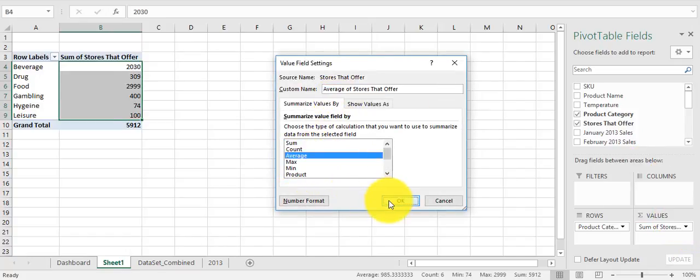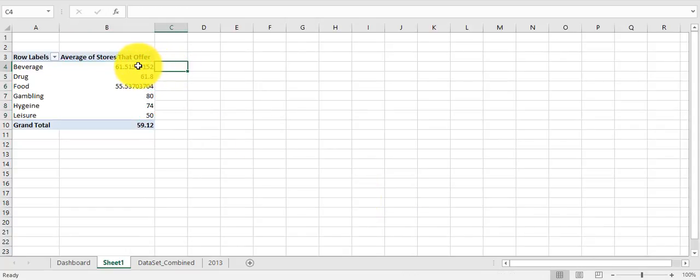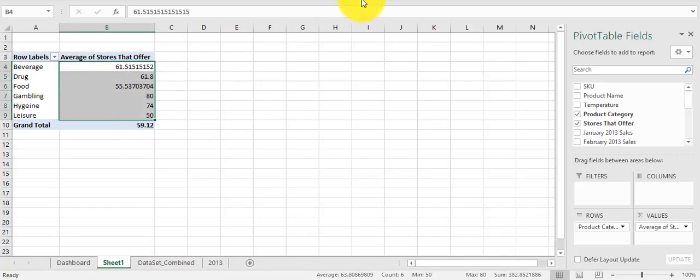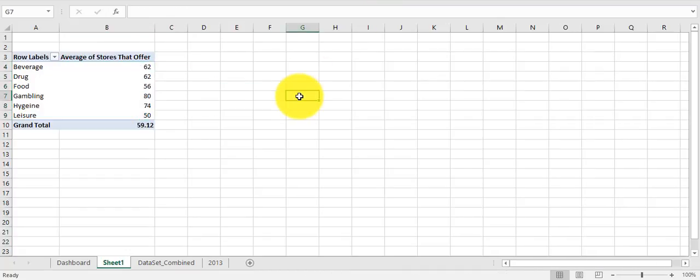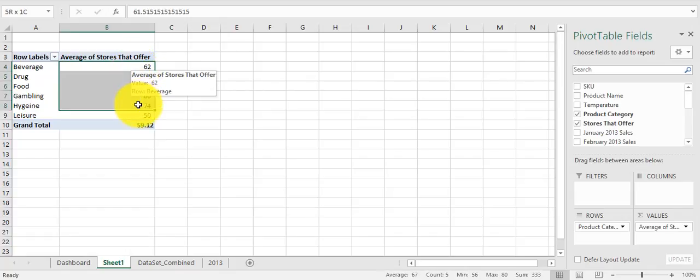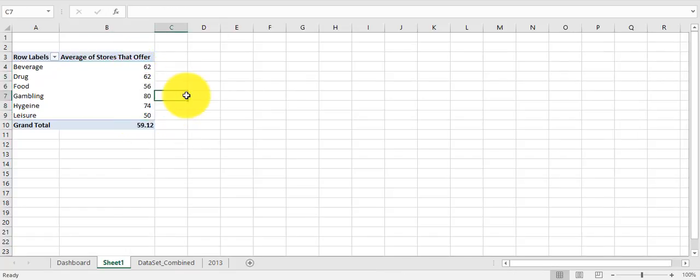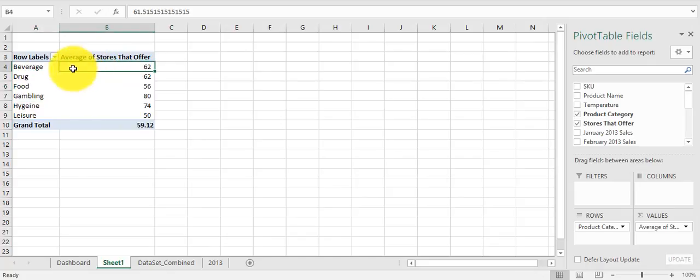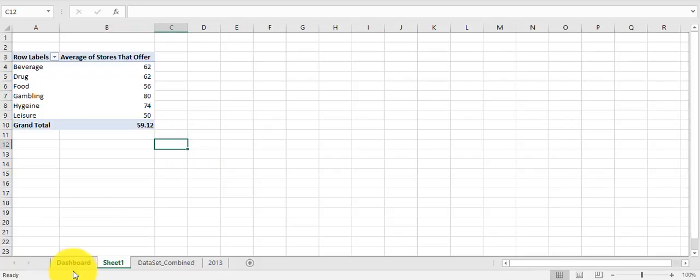Okay, so what this is now saying is the average number of stores. Now I challenged you before and I said, you get to create stuff. You get to play around and explore, as long as you can explain it to your boss, then it's going to be okay. So what you would do in a business meeting here is say, boss, on average, we have 62 stores selling the beverage line. On average, we have 62 stores doing this. On average, all of our stores are selling gambling.